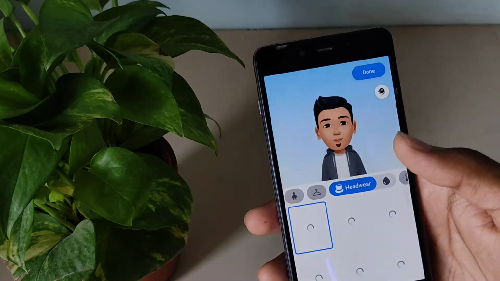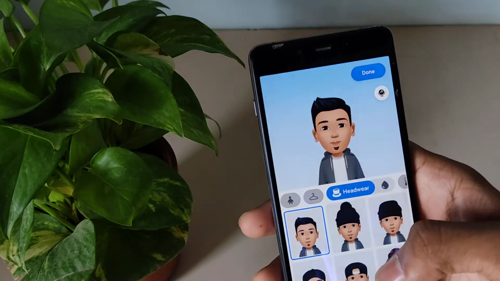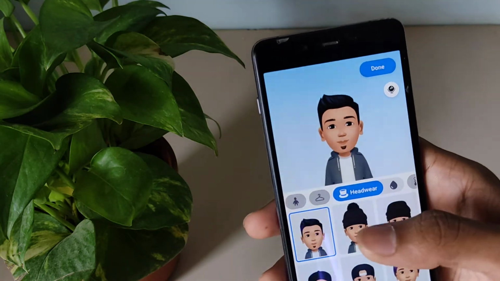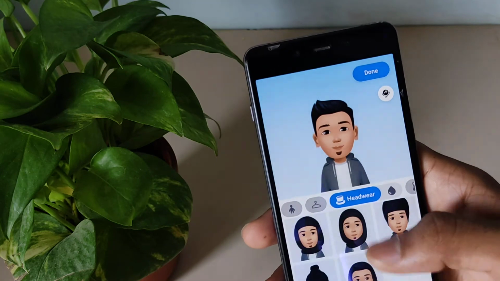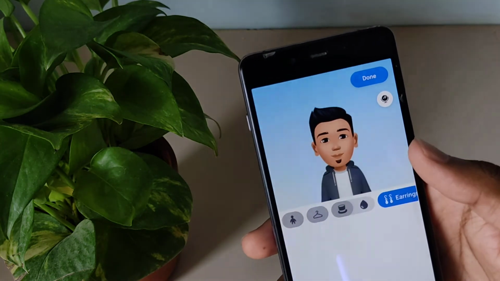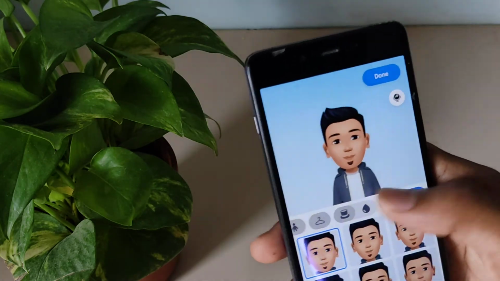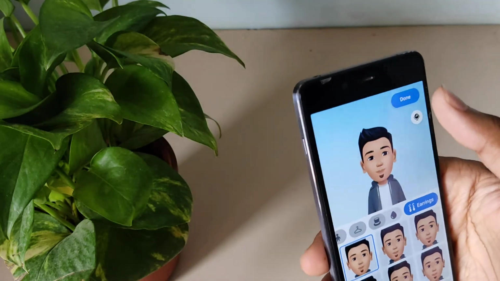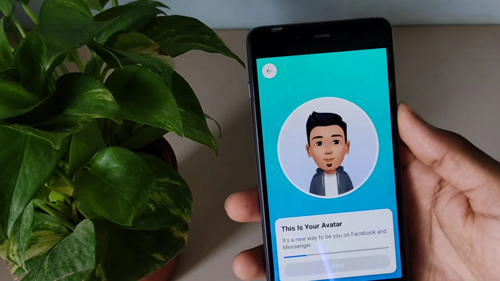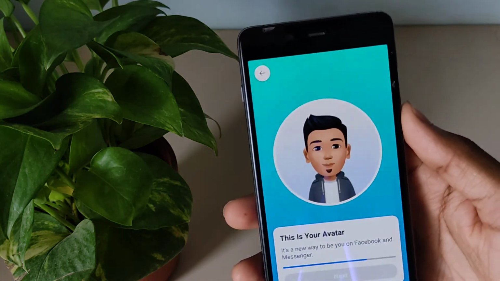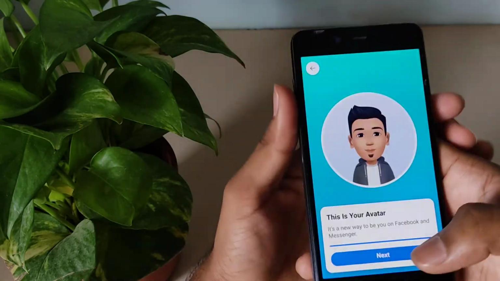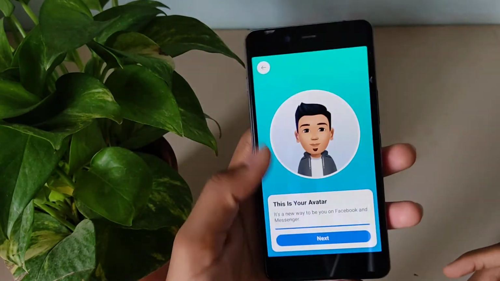And this is some headwear and all. Okay, let me keep... I'm good without headwear. Don't need. And this is the color, no color. And earrings, don't need. And just enough. I'll just tap on done, as you can see. So this is the new avatar of mine. So this has been done, and you can customize many things of this.